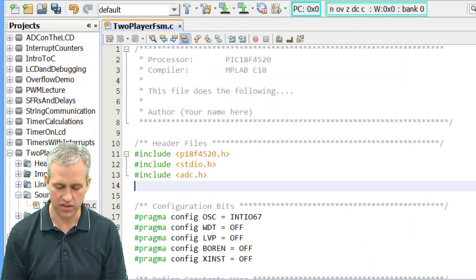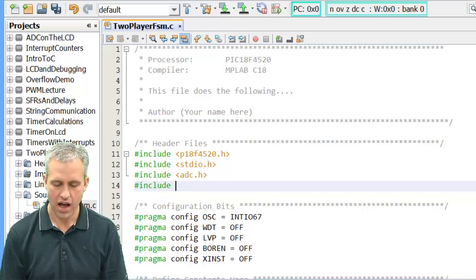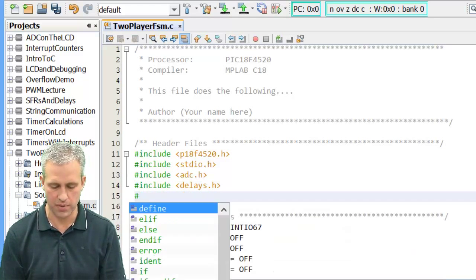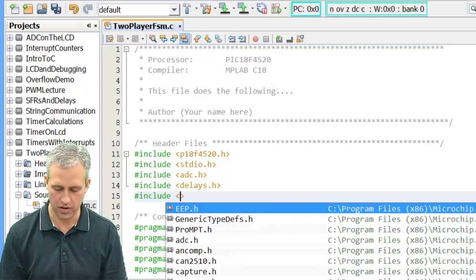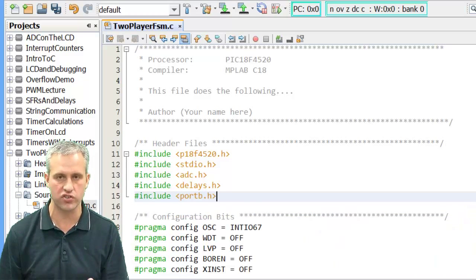So I'm going to do some of these things quickly, right? I happen to know that I'm going to need delays.h because I want to use debounce. I happen to know that I'm going to use portb.h because I'm going to use interrupts.